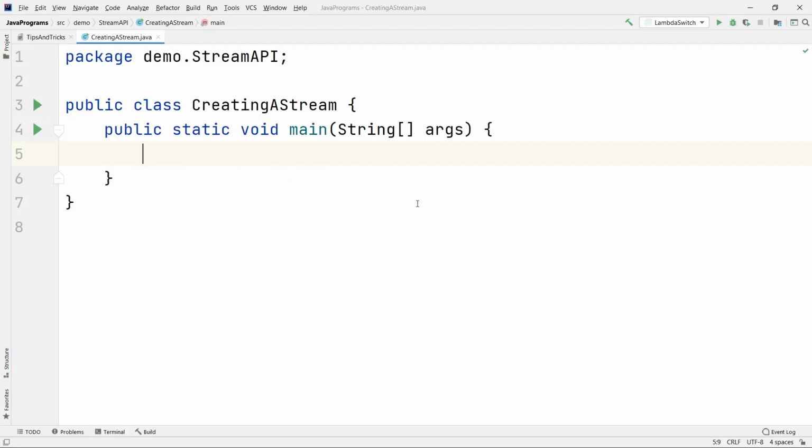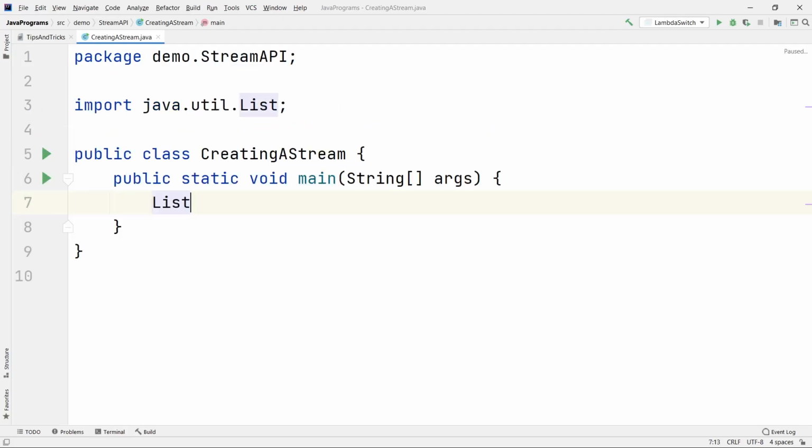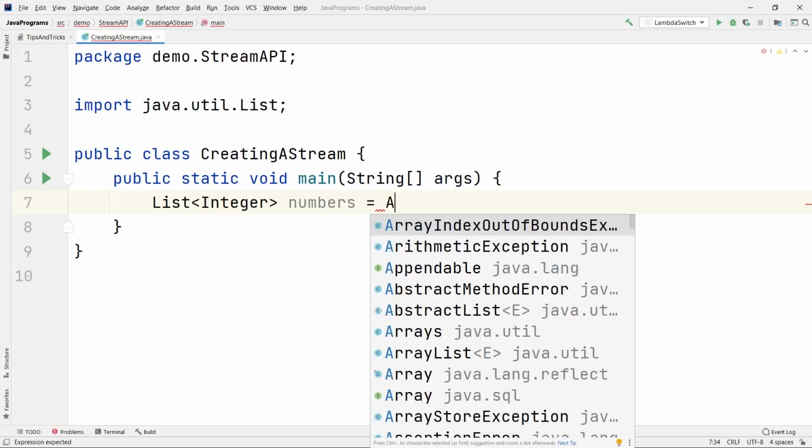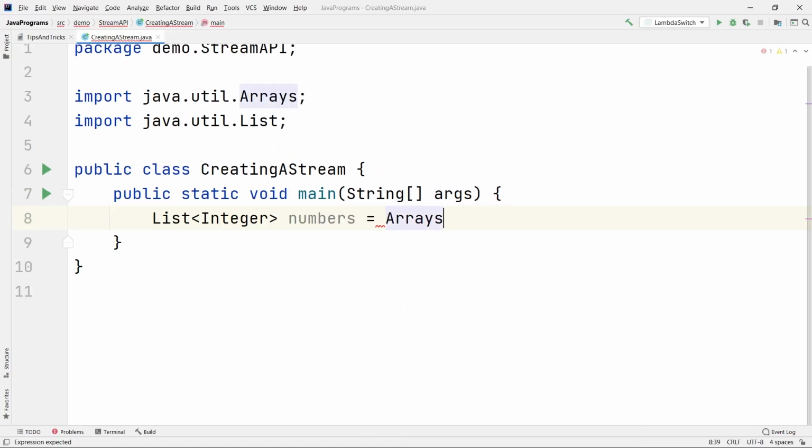Okay. So in order to create a stream, we can take the list data structure. Okay. And let us take integers. I'm just taking a list of integers and I will name it numbers is equal to. Okay, and we have a very good feature in Java. I will just call Arrays, and inside that we have a function called asList. Okay, and here I can just pass the numbers that I want in my list. I will just say 1, 2, 3, 4, 5.